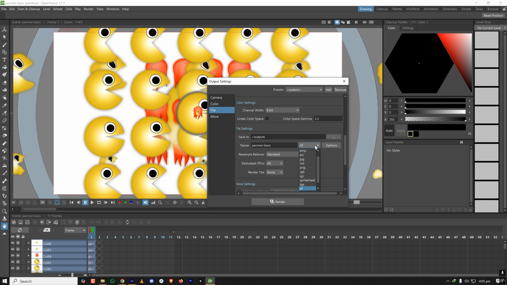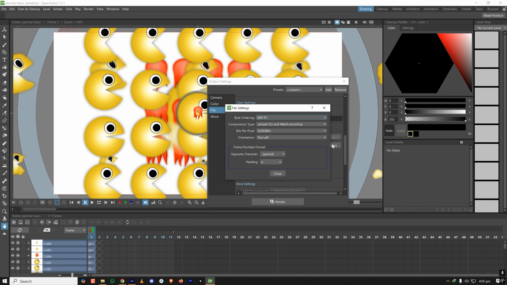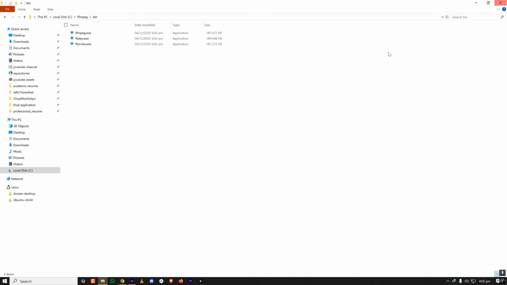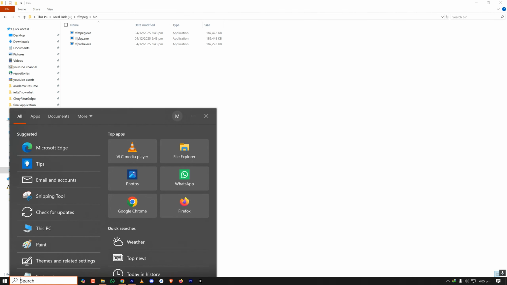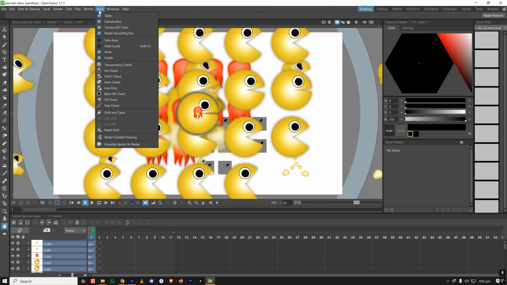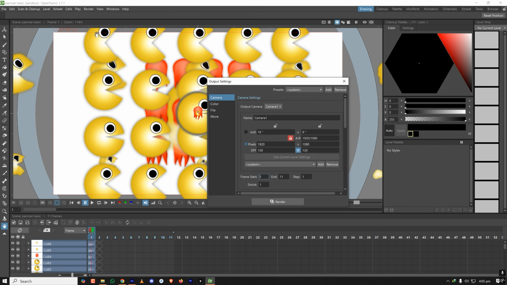and now we can go to render, click on output settings, and in file option now we should have few more options, but we're not seeing that yet. So let's close OpenToonz and open it again. Then go to render, output setting, file.